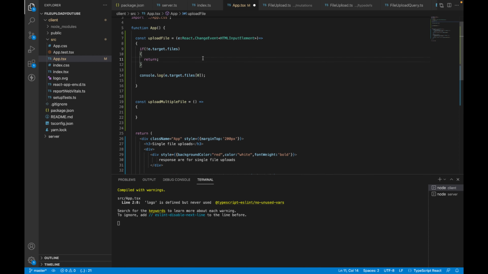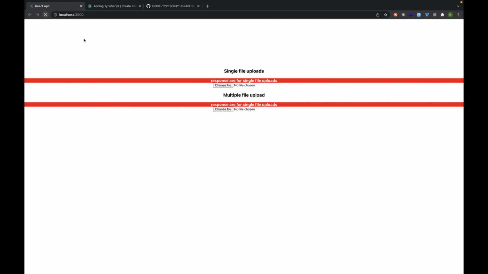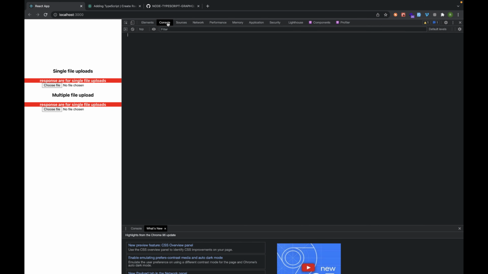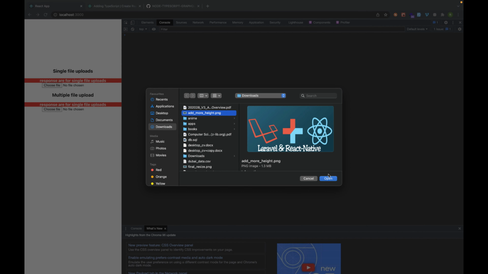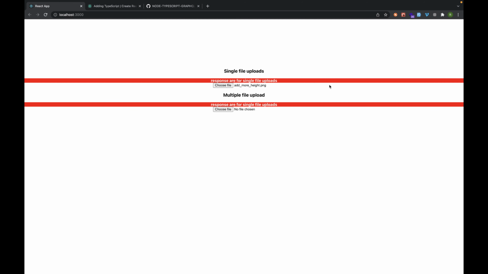Okay, so now I'm just going to save this right now and then head over to our browser. And now let's just refresh this, and let's head over to our console, and I'm going to upload the file here. And yep, you can see the properties of this file. So the type and the different properties of this file. So now that we have a full hold of the properties of this file, yep, we can then move on to the next thing.